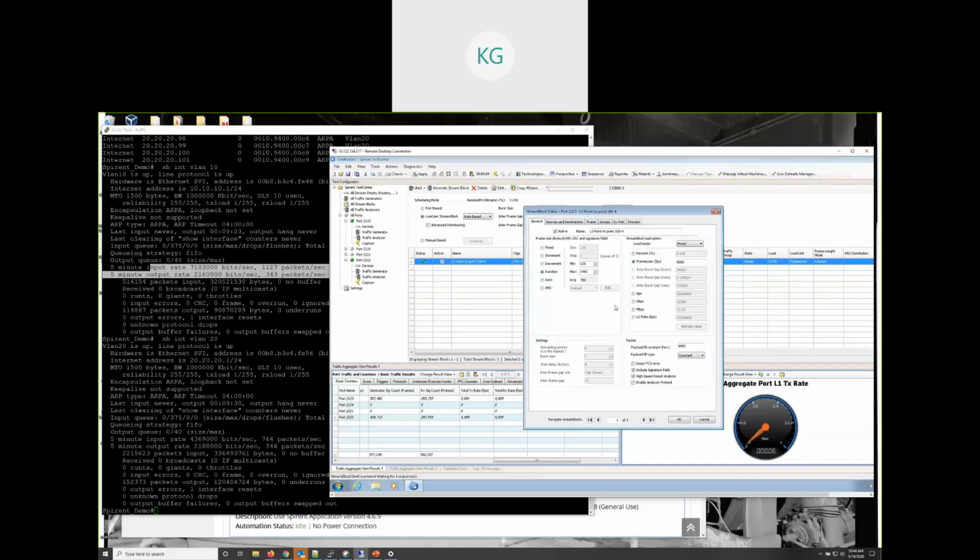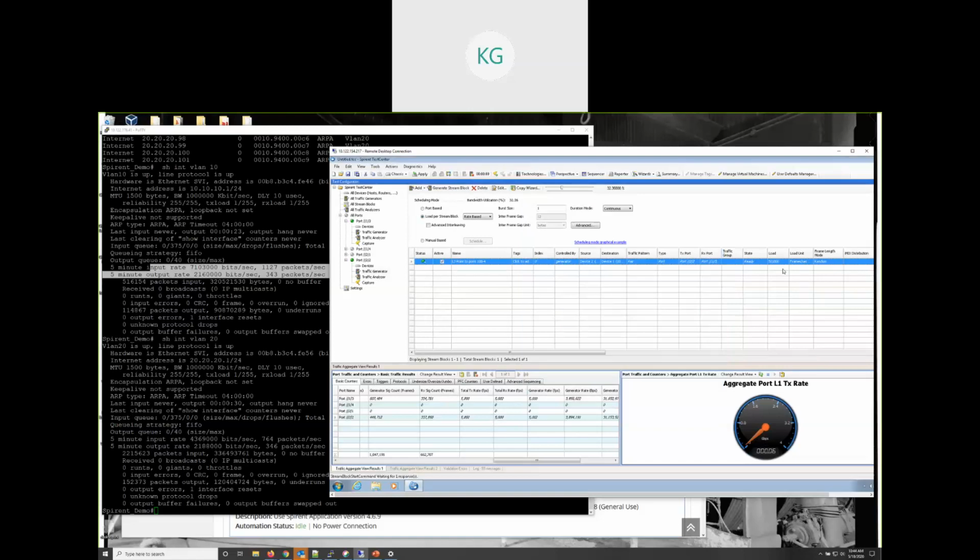But I'm going to hop back over to general. And so for my frames per second, I'm going to add a 0. So it goes from 5,000 to 50,000. And I'll hit OK. And we can see on the background here, the load now changed to 50,000. But if I look at the way it's currently working, it still sends 5,000 a second.